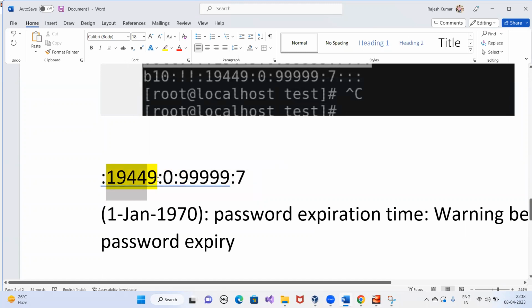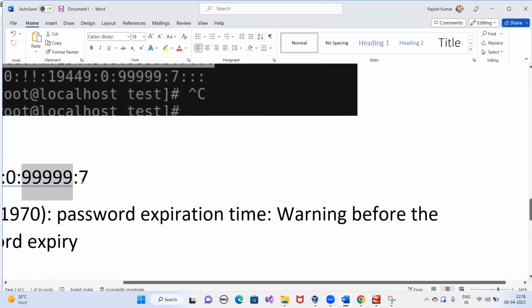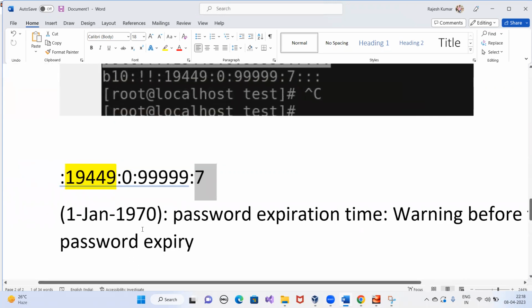This one is starting from 1st of Jan 1970. This one is the password expiry time, so it is set to 0, which means it will never expire. The last one, the third one, is the number of days after which you have to change your password. So you need to change your password after this particular time. Then this is the warning. When your days are about to be completed, before 7 days, it will give you the warning that you need to change the password within these 7 days.